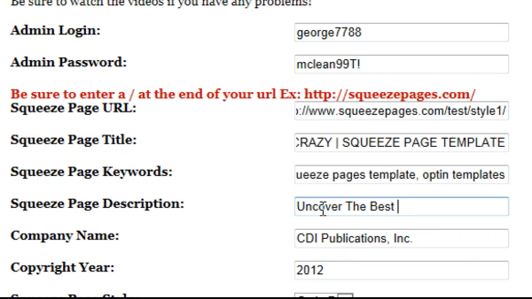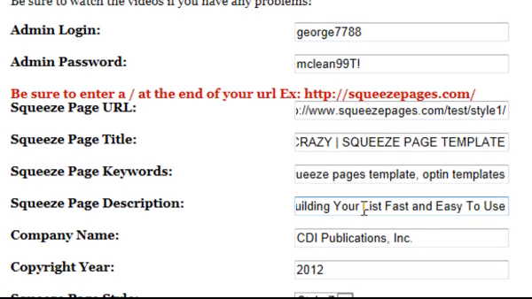the best squeeze page templates for list building, or better yet, I'm going to put building your list. Fast and easy to use. Okay, there we go. You can go further if you want to. It's just up to you how much information you want to put into the page description.